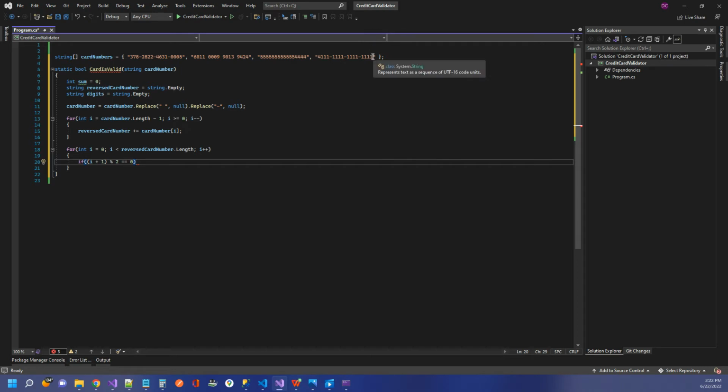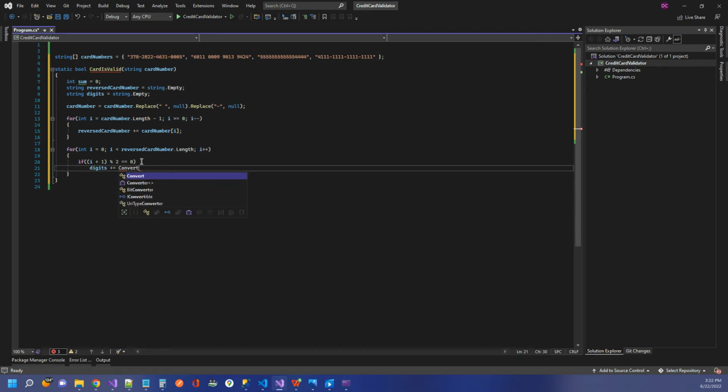Because in our string we are starting at 0. So the first one is going to be 0 plus 1. Well, that's not going to satisfy this condition, but the second one will. So then we're going to just go ahead and append to our digits. And we need to get the character at that position, but we need to convert it to an integer, because we're going to multiply it by 2.